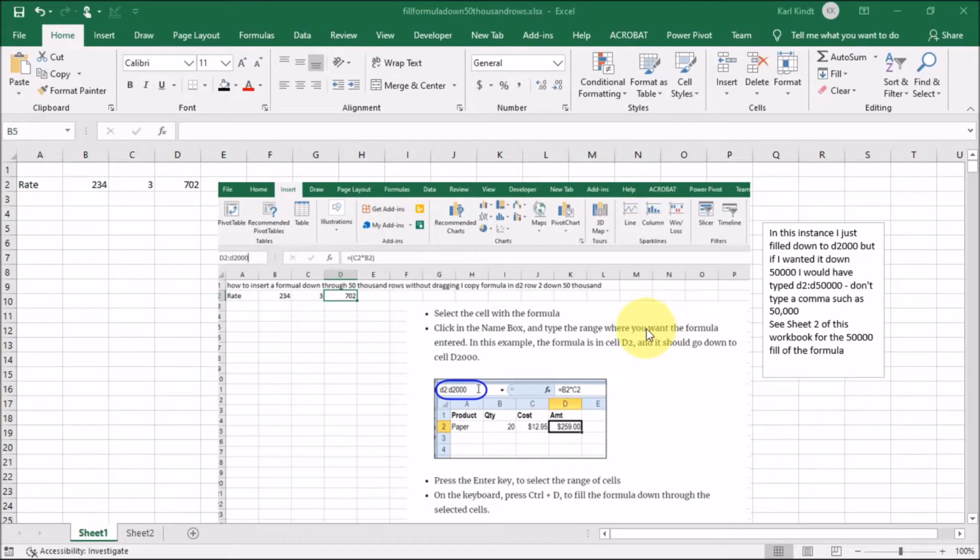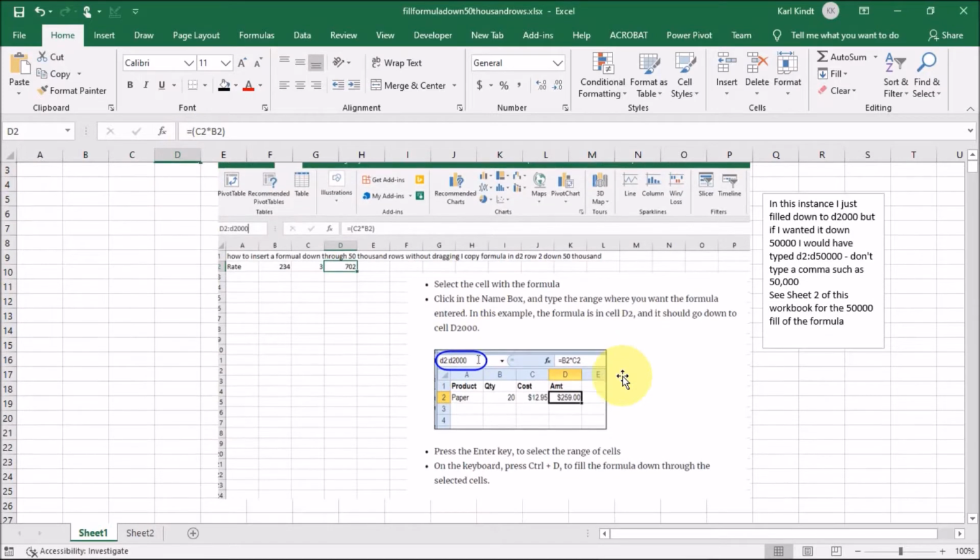Okay, I was asked a question, and that question was this. If I want to copy a formula down 50,000 rows, here's the formula here, which is equal C2 times B2. If I want this formula copied down this column 50,000 times, what's the best way to do it? And over here I've got a screenshot in which I detail the directions.